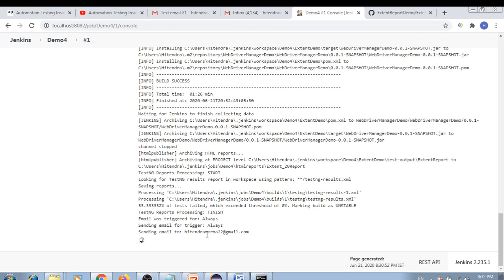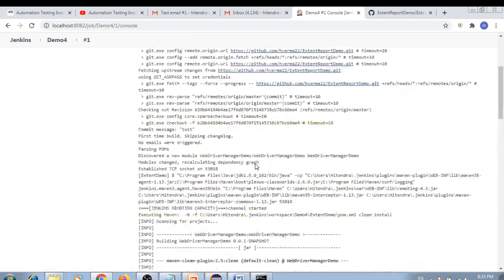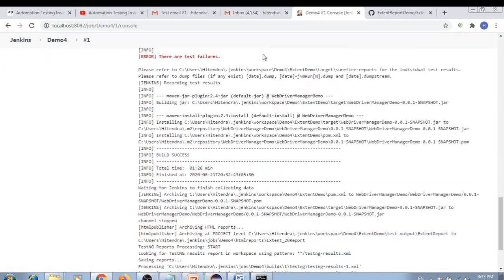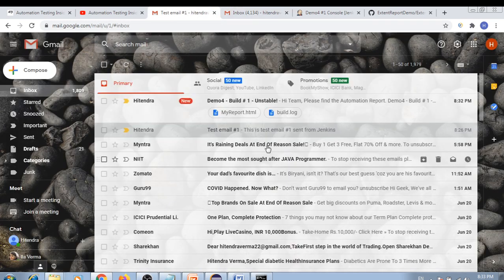And it is sending the email as well. Here you can see collecting the data and finished, and unstable. The build is unstable. Unstable, okay. Now what we are going to do, we can see the results now. So let's have a look at the email, whether we get the email or not. So this is the recipient email.